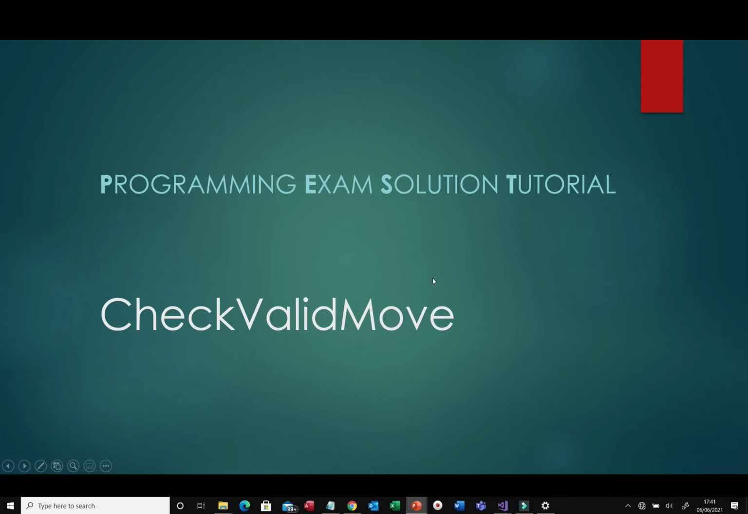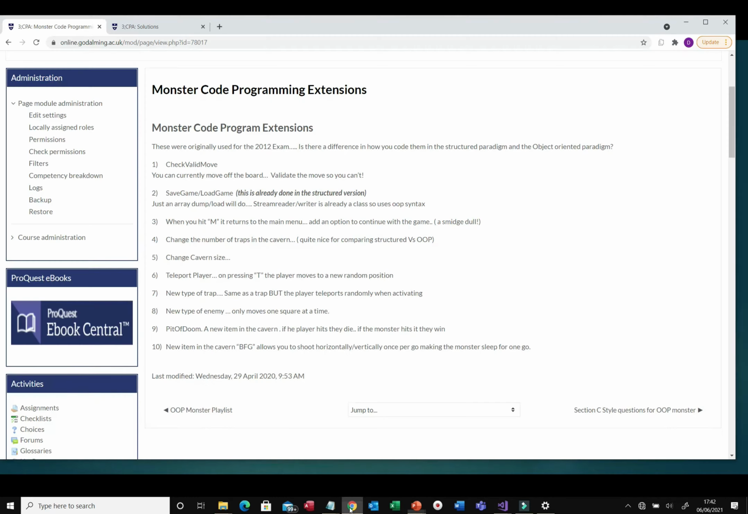Okay, let's look at CheckValidMove first of all. So here the problem is you can currently move off the board. If you're on the top row, you can move north and you've moved off the board. If you're at the left hand edge, you can move west and move off the board. And in the VB solution, that gives you a runtime error. So we need to add some validation.